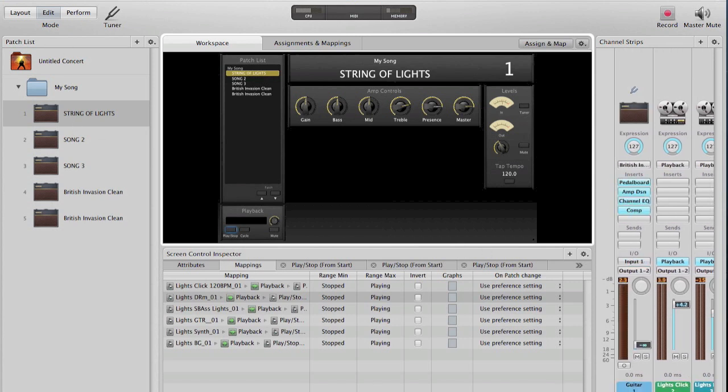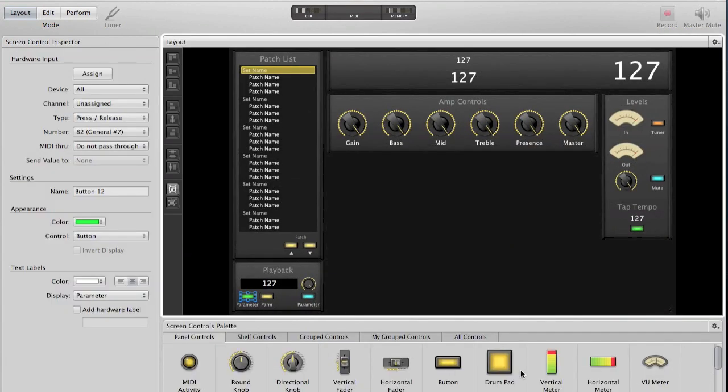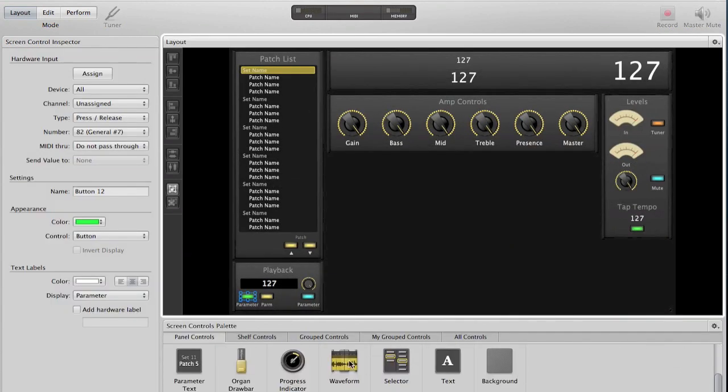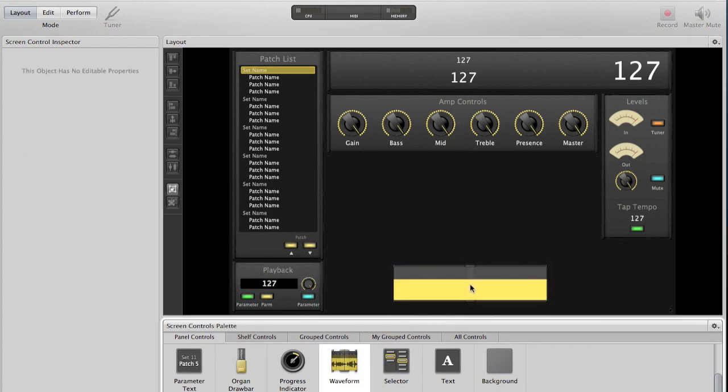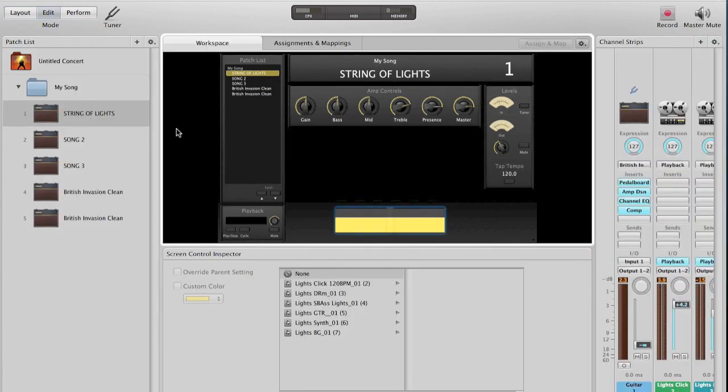What you can do, and what I like to do, is go into layout. I have a waveform. For me, this is just for when I'm playing live. I set this up so I know that the MIDI button actually worked, that it actually started the song. So we go into edit, which, again, is a quick thing for you. If you want it, you can have it. If you don't, you don't need it.